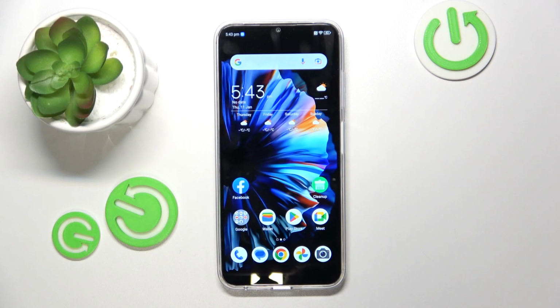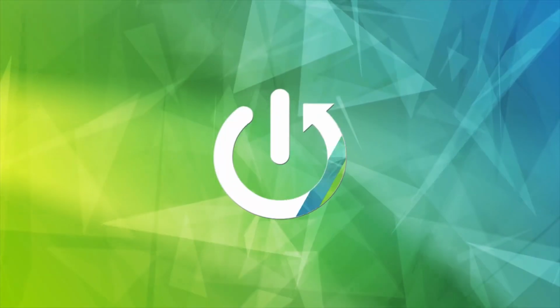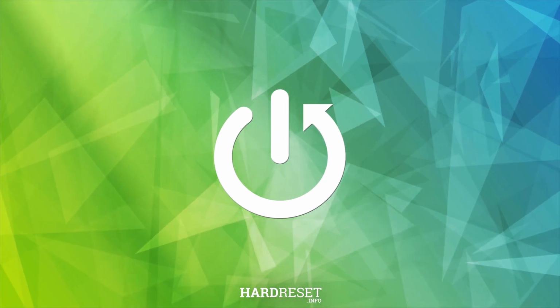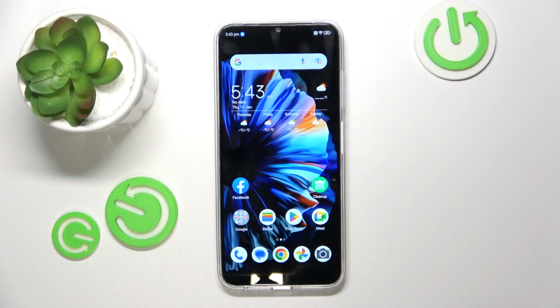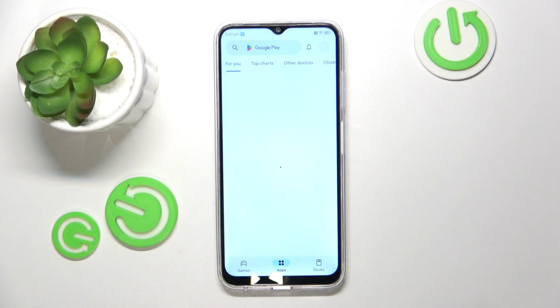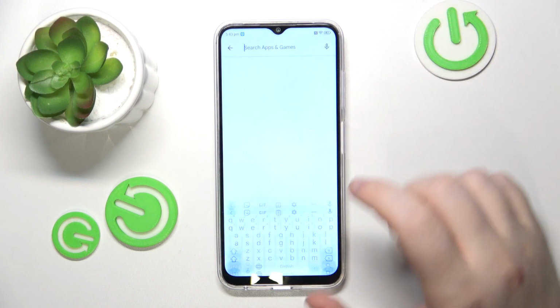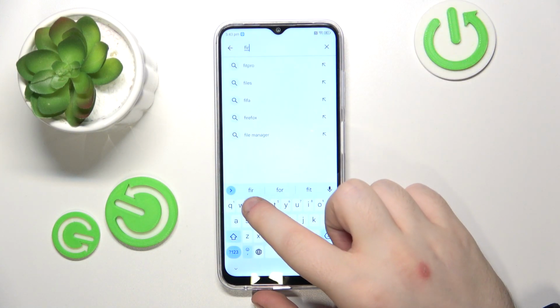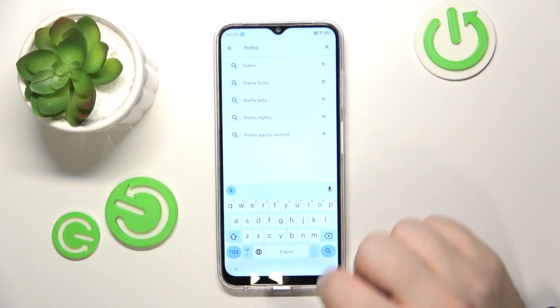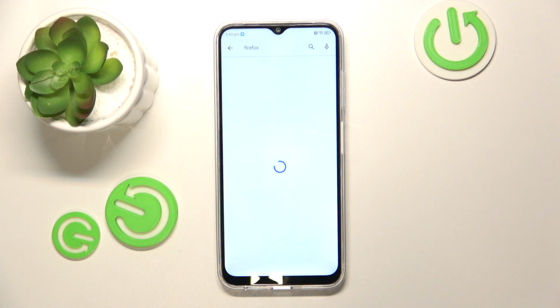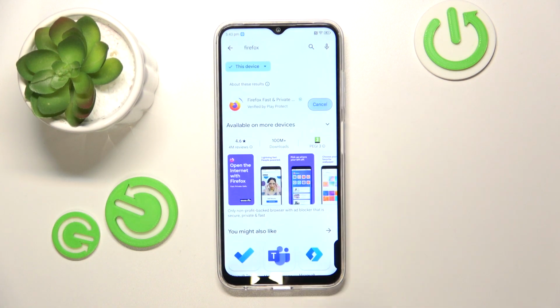Hello, in this video I will show you how to install Firefox browser on ZTE Blade V15. So you have to start with opening your Google Play Store and now click on search bar and type in Firefox. Now click install.